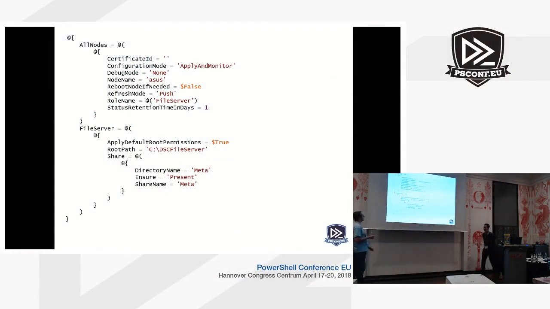Yeah, and I think I can even understand this, because looking at this, if you apply this to one of the servers, it becomes a file server. The root of the file server is in DSC file server, and I get a share in there called meta. Yeah. Well, that makes sense.